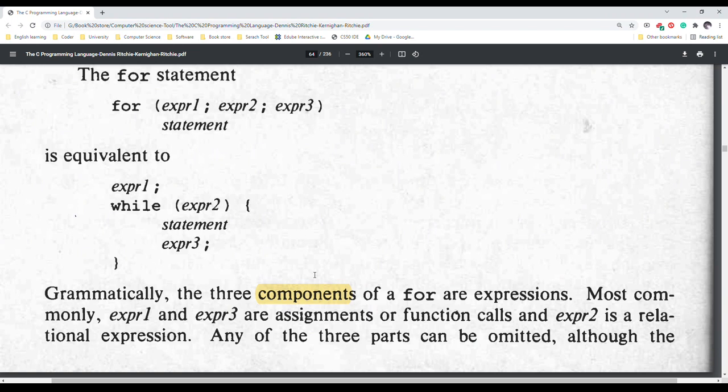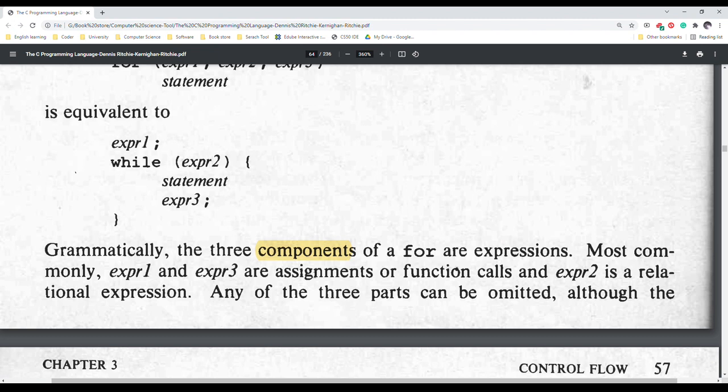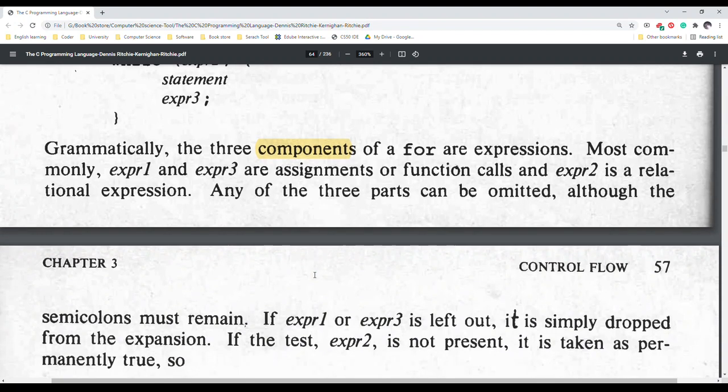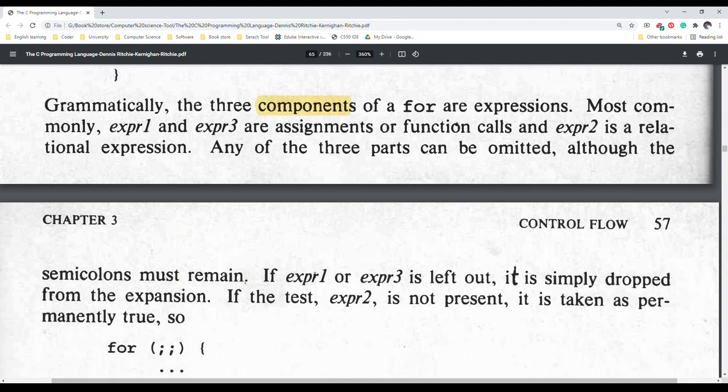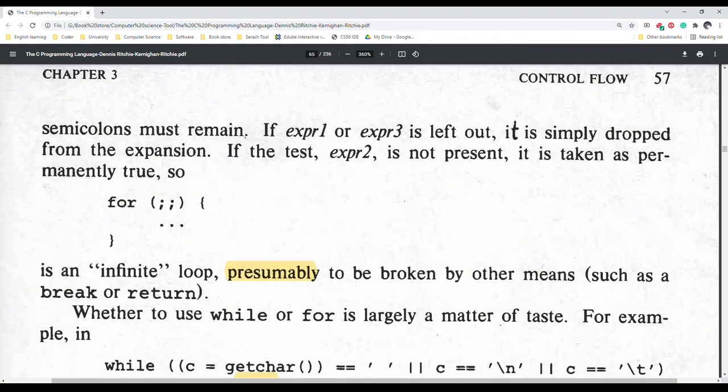Grammatically, the three components of a for are expressions. Most commonly, expr1 and expr3 are assignments or function calls, and expr2 is a relational expression. Any of these three parts can be omitted, although the semicolons must remain. If expr1 or expr3 is left out, it is simply dropped from the expansion. If the test, expr2, is not present, it is taken as permanently true.